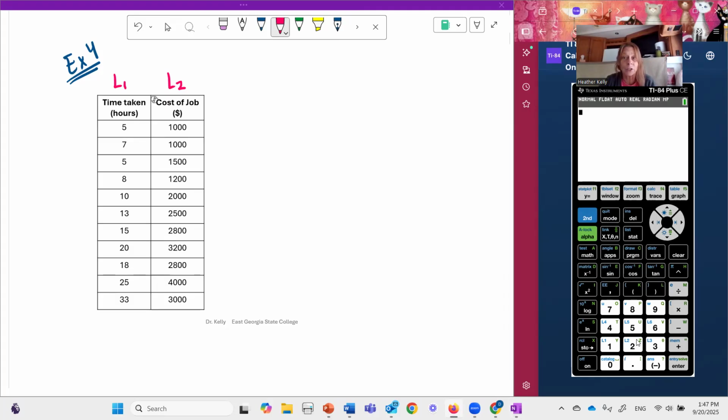Anytime you land somewhere that you can't figure out where you are, or it's awful, and you can't back out of it, delete out of it, or clear out of it, Second Quit is the way to do that. Okay, so let's hit it up. Stat, enter. I'm going to clear. Enter in the data.